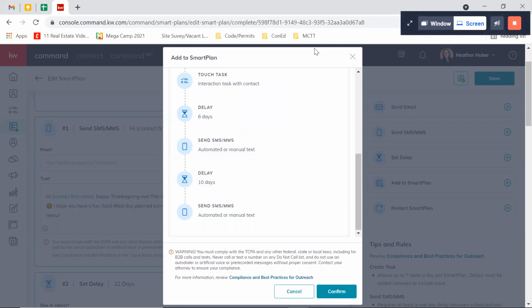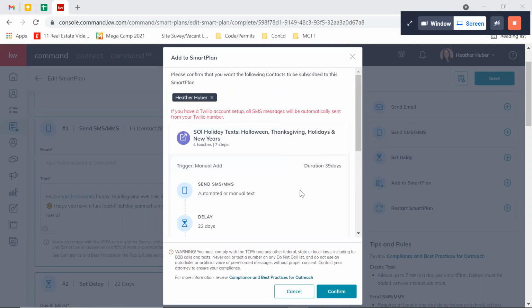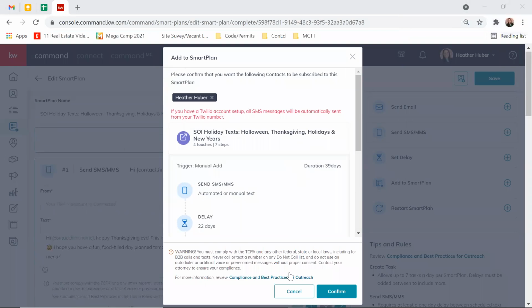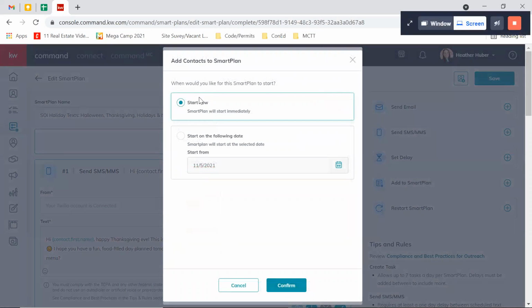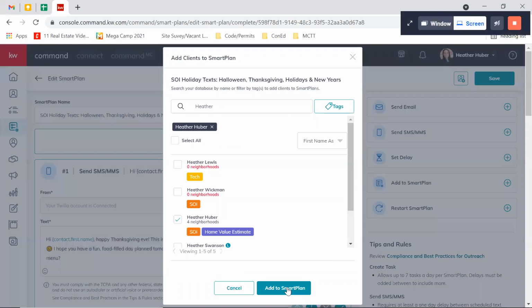Can you send this to yourself first so you know what it looks like? Yes. So what I just did now was set it up so that it sends it to me on the 23rd, 24th, I keep saying that wrong. But what I could do instead is send it to myself, add to Smart Plan, and just start it now. I hope I have my right phone number in there.